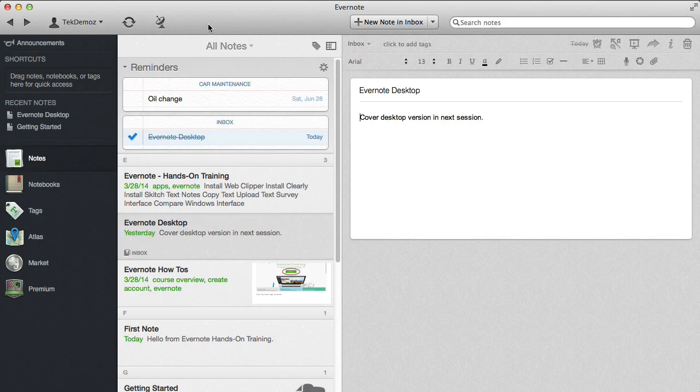You'll notice a lot of similarities between the Mac version and the web version. You've got the normal new note button here. And here are the notes, just as we saw on the web version. You've got the different formatting buttons that you had on the web version as well. Up here you have a place where you can click to add tags. Again, all the same as before.